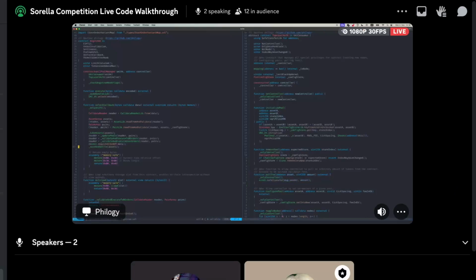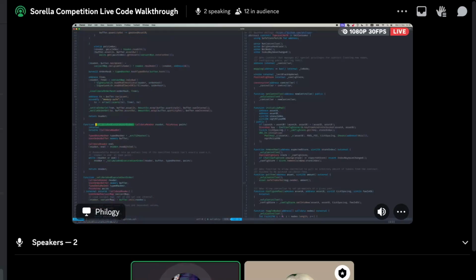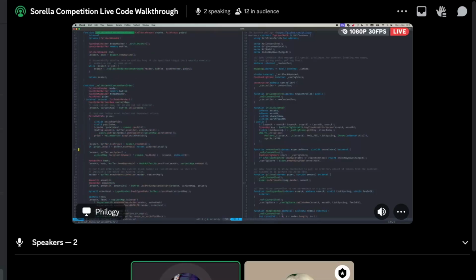Something else: the custom encoding format. You'll see it all over. For example, when we validate user orders, the pattern of how this decoder works is that it's basically just ABI encode packed, and then there's a few special ways of handling lists and variable length data. But basically, the encoding is just ABI encode packed on everything.